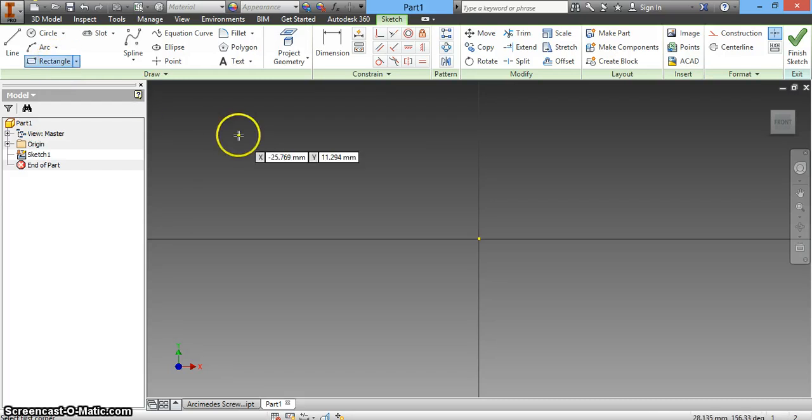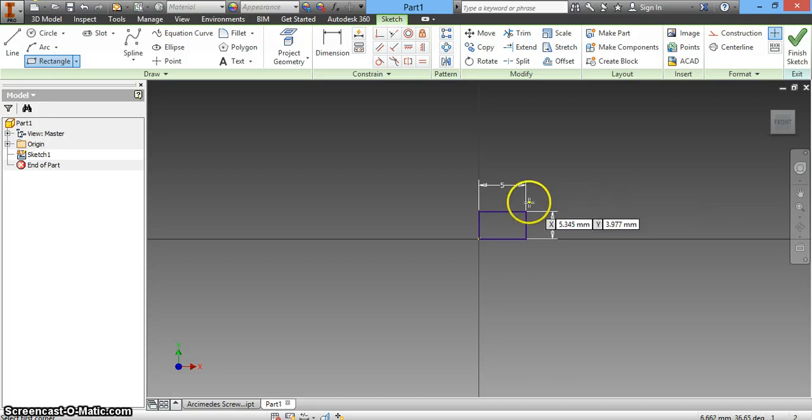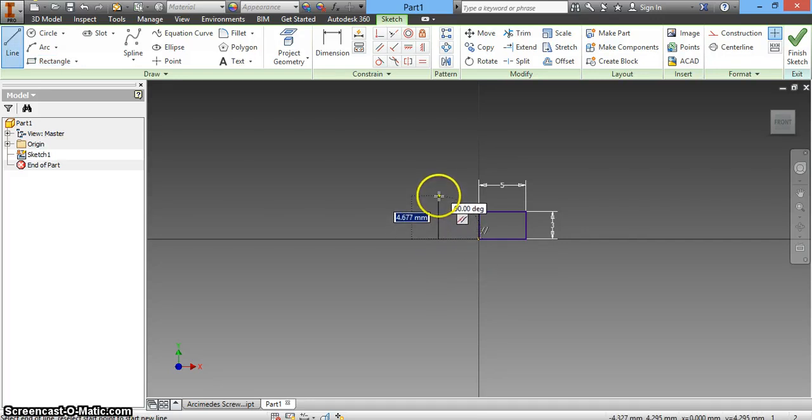One, a rectangle, and we're going to draw that from the origin, and we're going to make that around about 5 millimeters wide by 3 millimeters high. Alright, so that's just the measurement we've got at the moment. And the last bit we will do is just draw a line, and this line will be the axis of our Archimedes screw.